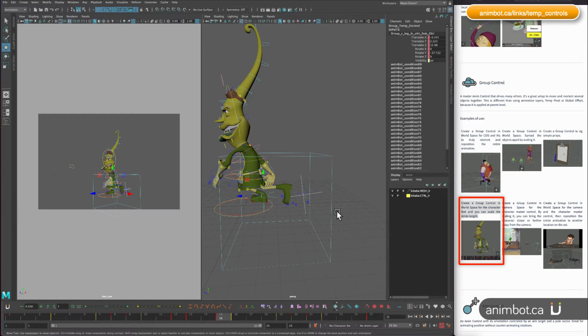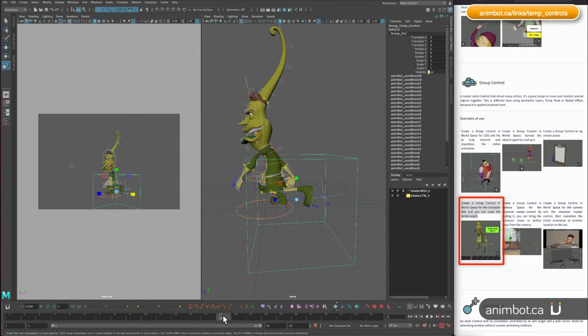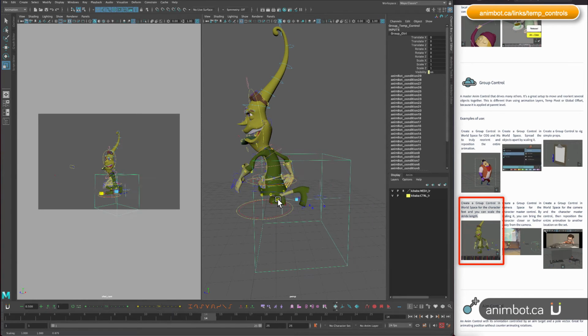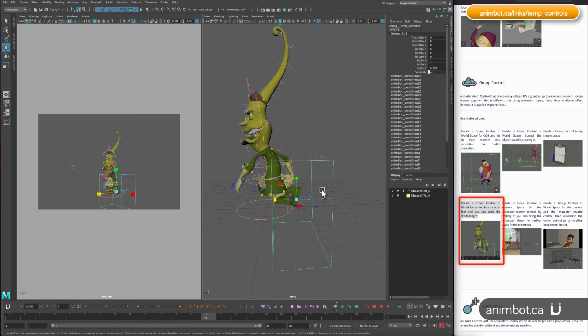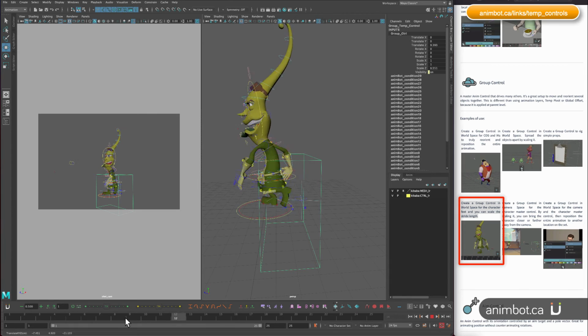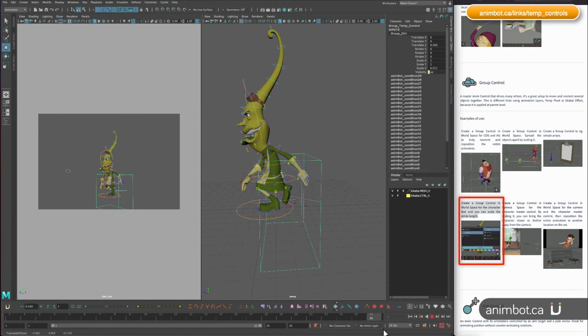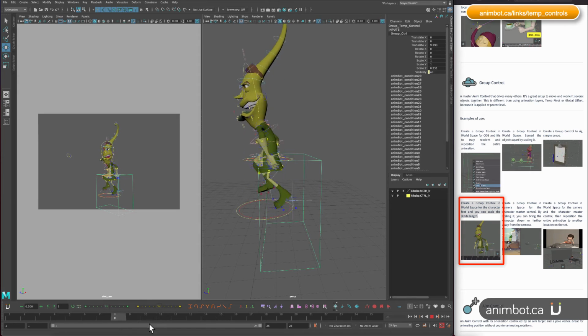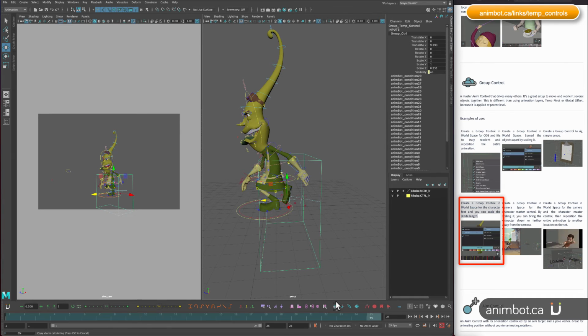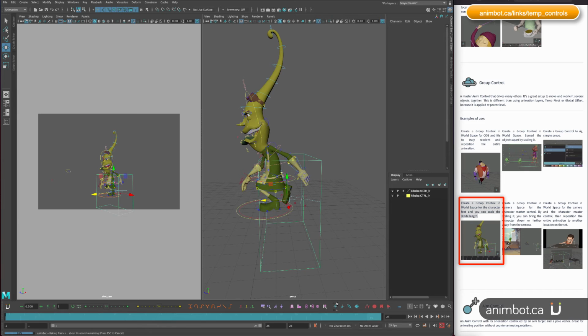So I have those two group controls for both feet. So if I scale it, let's say I can even move it a little bit. I already did a much shorter stride. And then again, bake it, and then it's back to the rig.